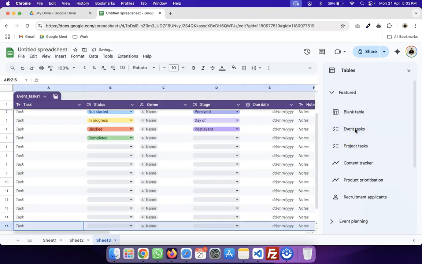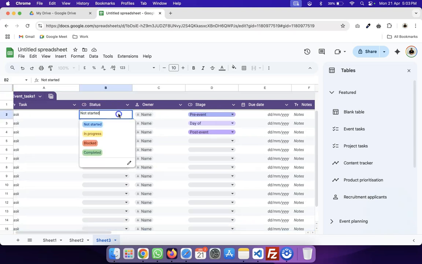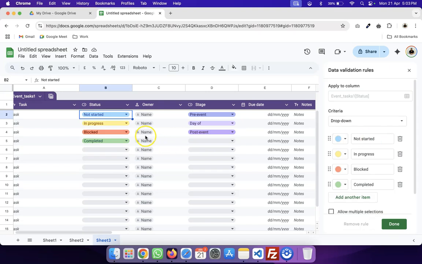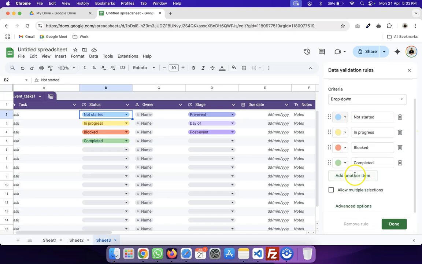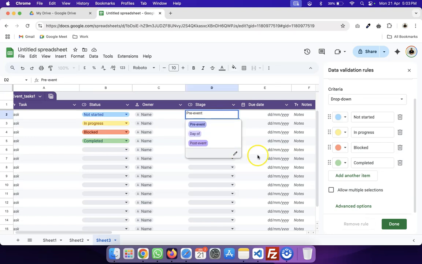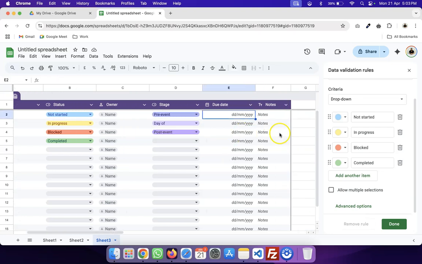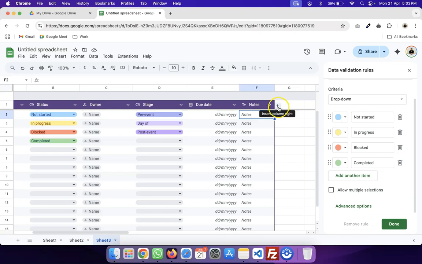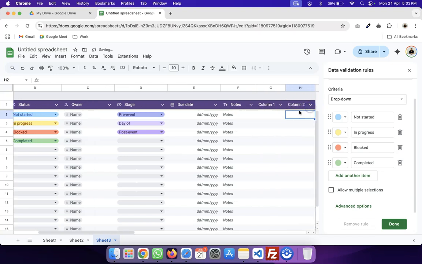Now assume that you are managing events in your company or for your personal reasons, whatever. So you don't have to create a lot of things. It is totally predefined. For example, if an event is not started, in progress, blocked, or complete, whatever there is, if you want to add more information into it, you can simply click on edit. You can add that information, change the color, delete, add another item, or allow multiple selections. As easy as that. Same goes here. You have date selections, you can take notes, everything. You can simply click on adding columns, everything.